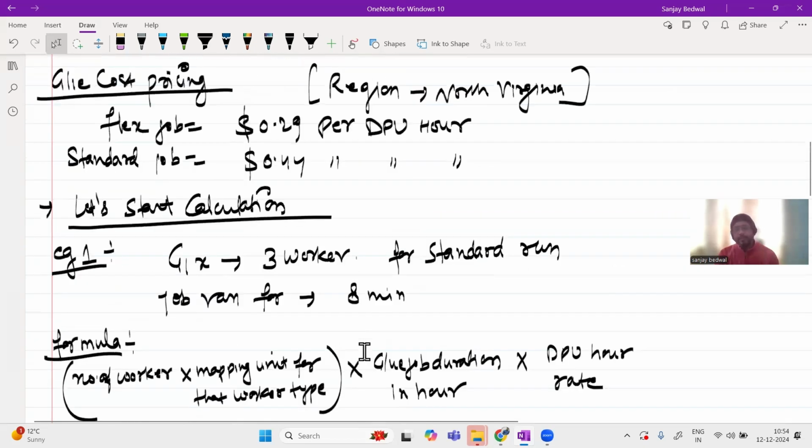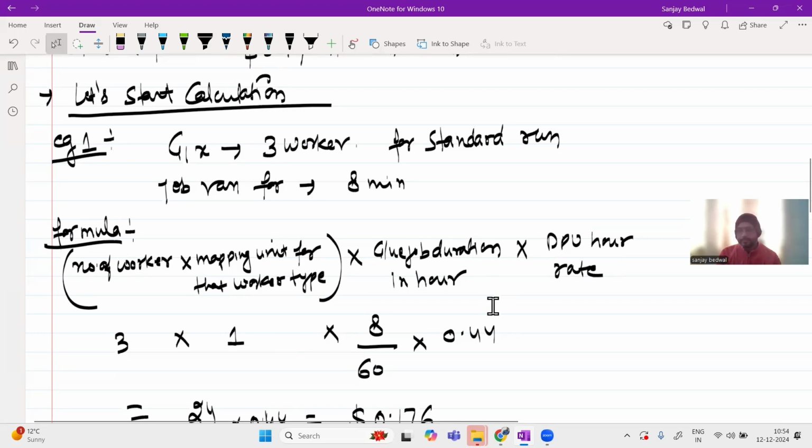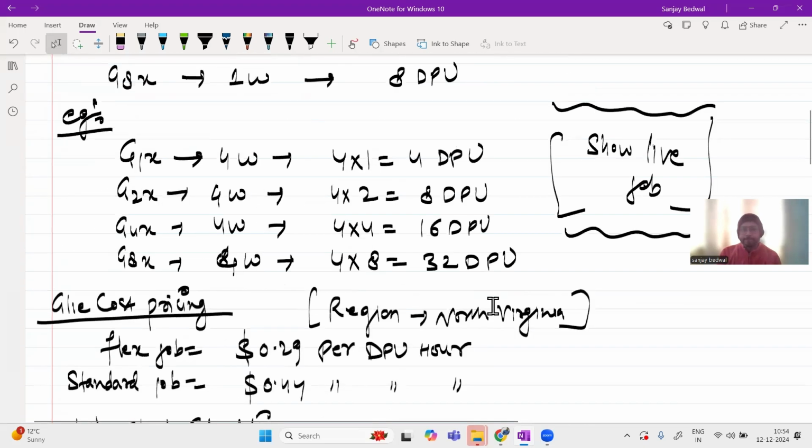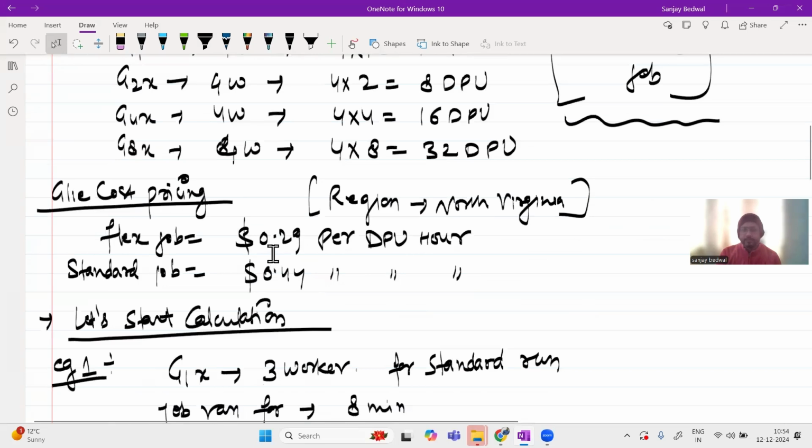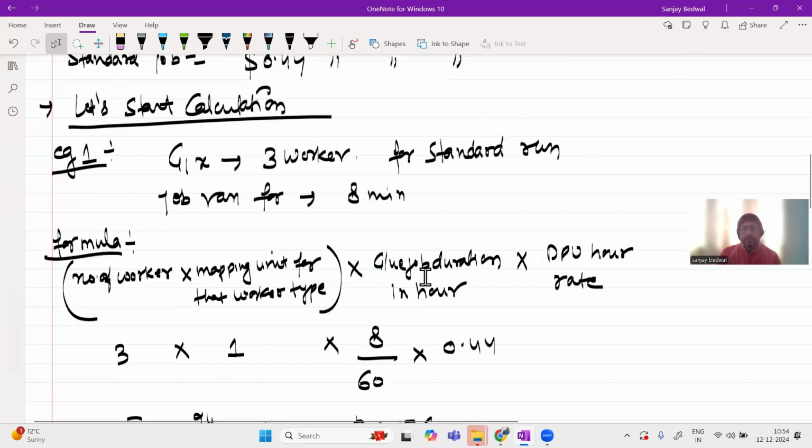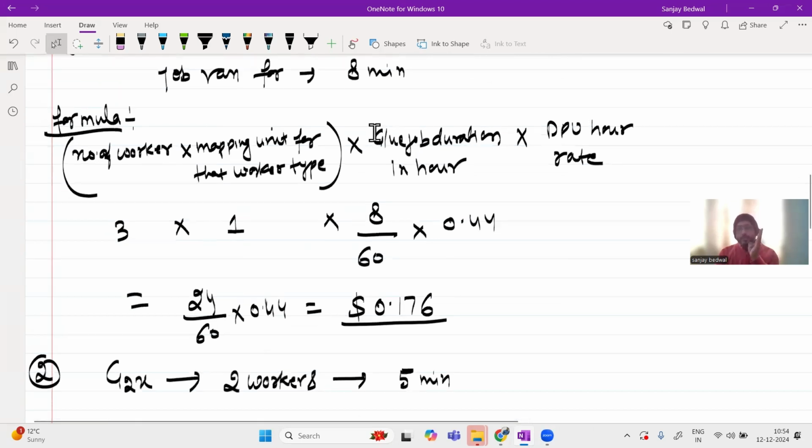After that, you need to multiply by the Glue job duration in hours, because our pricing unit is also per hour, $0.29 or $0.44 per DPU hour. So you need to convert your job duration into hours, and then finally multiply by your DPU hour rate, whatever it is. For flexible, it is 0.29. For standard or non-flexible, it is 0.44. So for our example, we will take a non-flexible or standard job. That's why our rate will be 0.44.